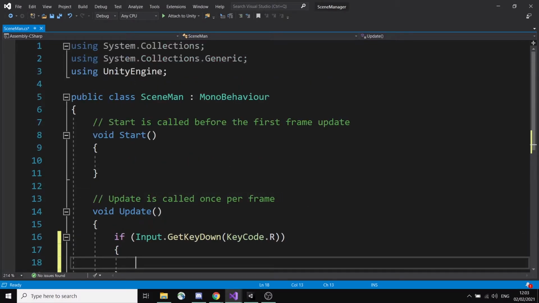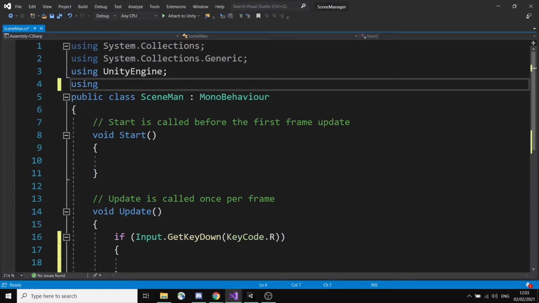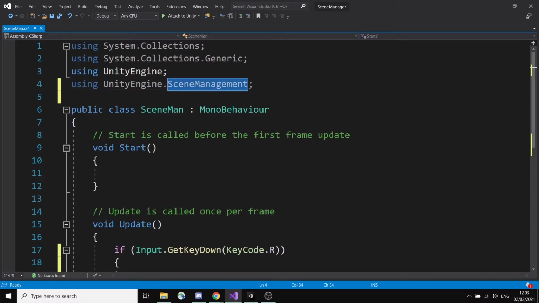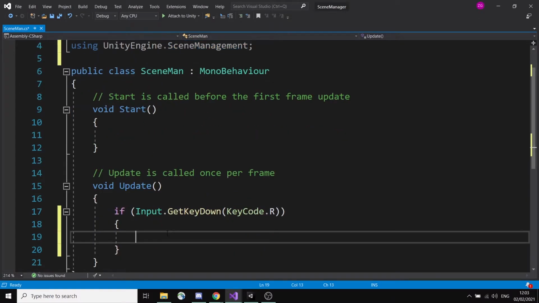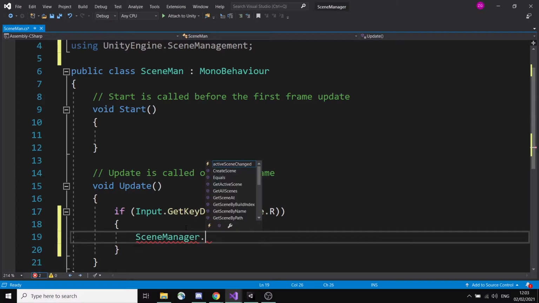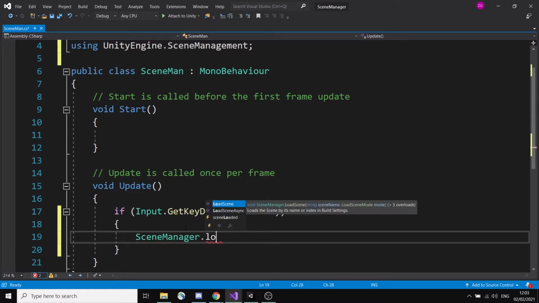So I can do that if I add a library. So using UnityEngine.SceneManagement, and that gives me access to loading scenes. So I'm going to write here SceneManager.LoadScene. So I want to basically reload my current scene.